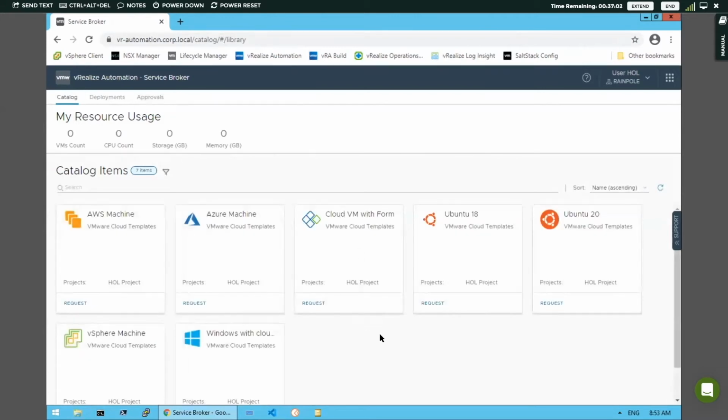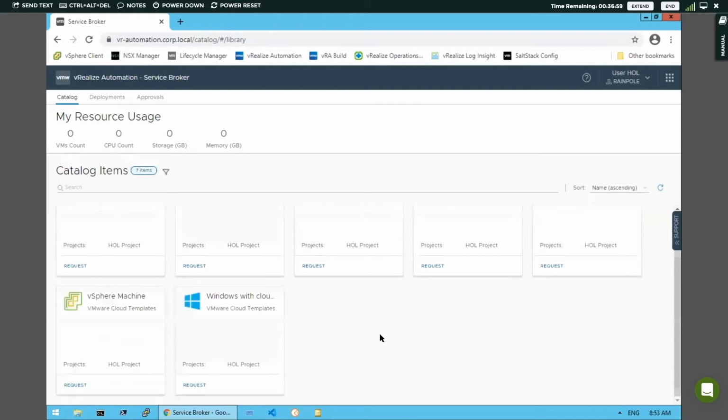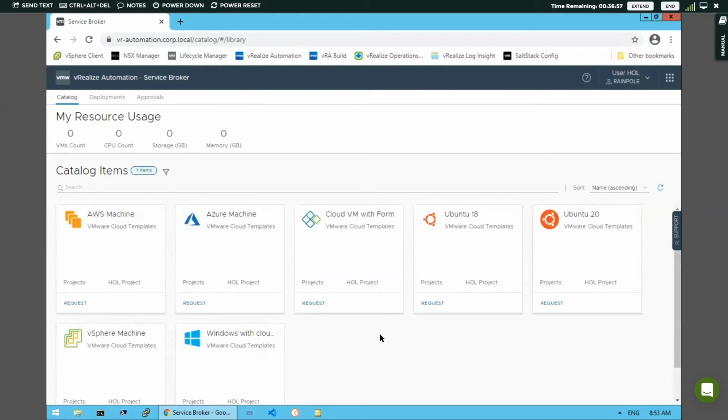If we were a HOL admin user, the service broker is where we can curate and create catalog items. But for our standard user here, all we can really do is request service catalog items and also manage our deployments. And you see here that I've got a report on my resource usage. That says zero, but as we start to deploy things for our HOL user, that will start to report on how many VMs we've got, and the amount of CPU, storage and memory that we're utilizing.